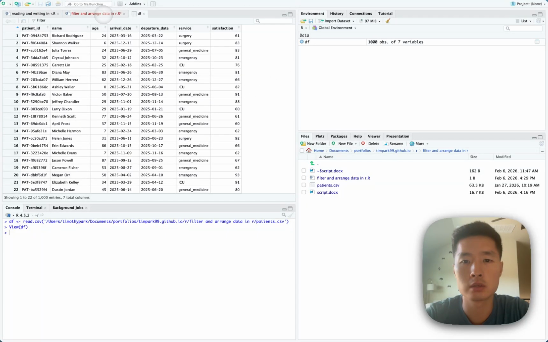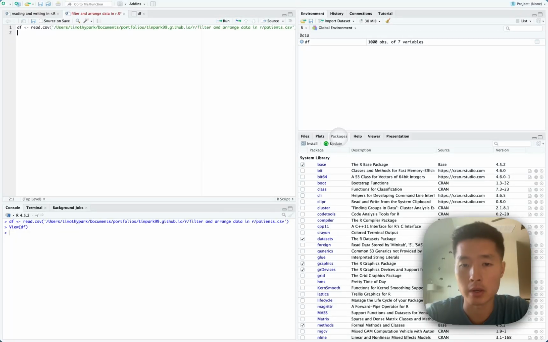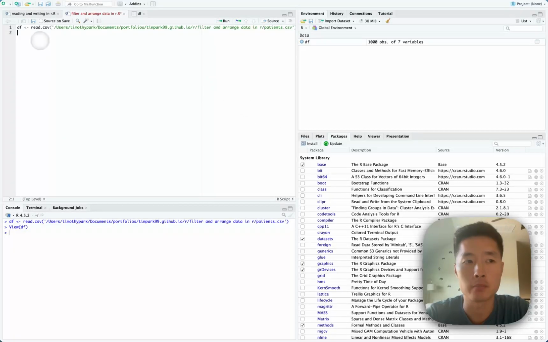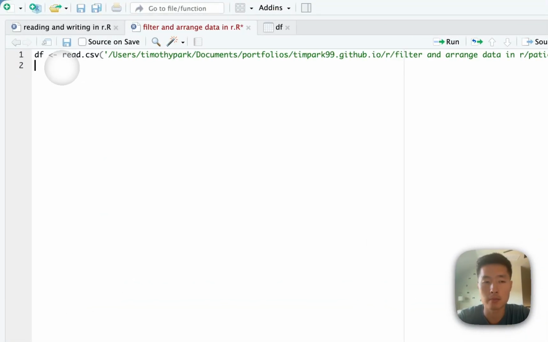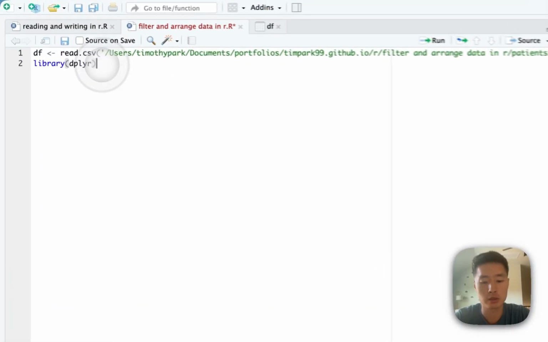First, let's load in a library. Here on the bottom right, I clicked packages. These are all the packages that we have currently available to us. And the library that we need is called dplyr. To load that in, we do something like this: library(dplyr). This library is specifically designed for data analysts to select, manipulate, and query data. So let's go ahead and run this.